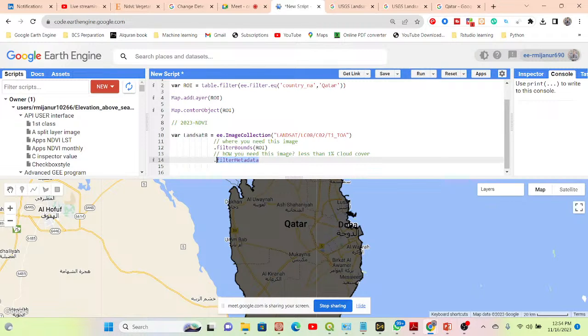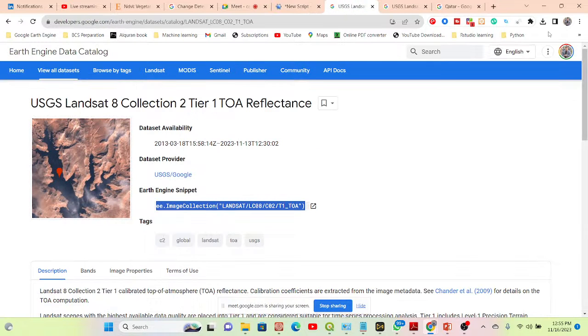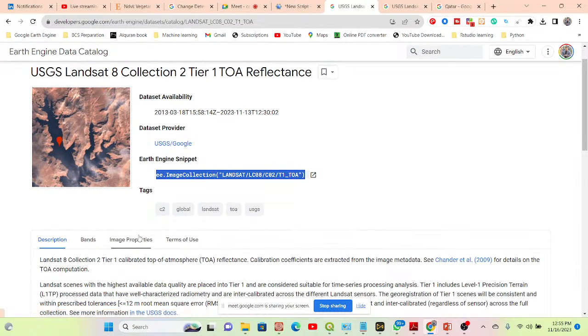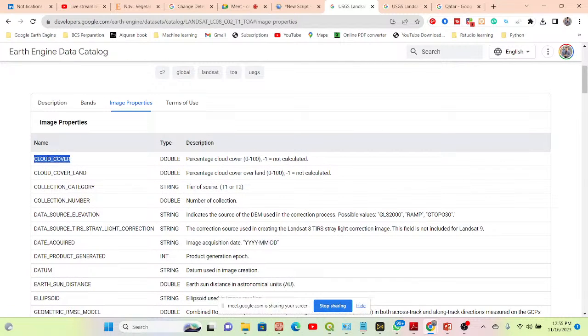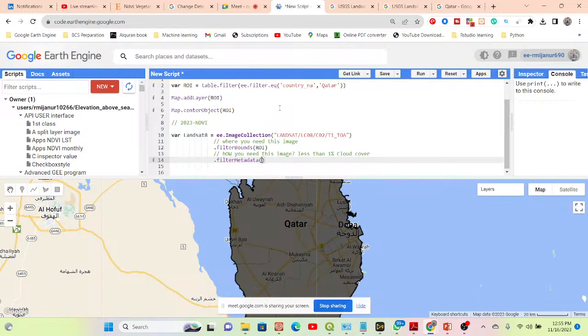Basically we use this function to find out the image properties. So what are the image properties? Here in the image properties tab, I can find different types of image properties such as cloud cover and land. We can get different types of image properties from here. In this step, I need the cloud cover. This is my image property. I need cloud cover less than 1%. So for that, what can I do? I simply copy this property name.